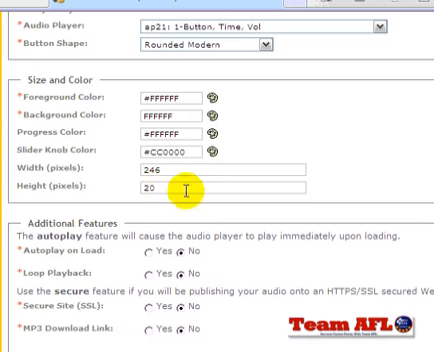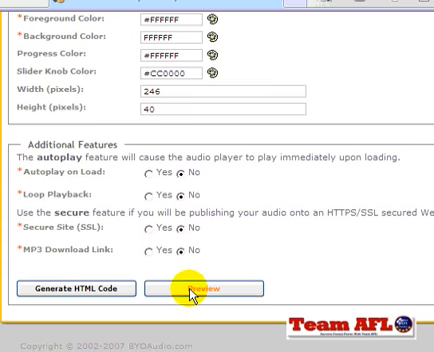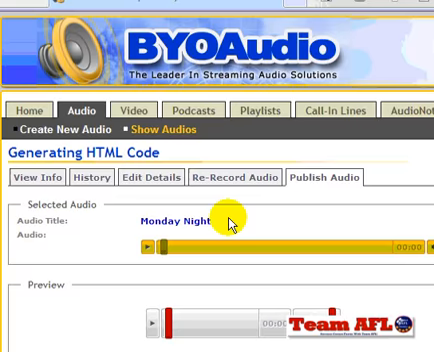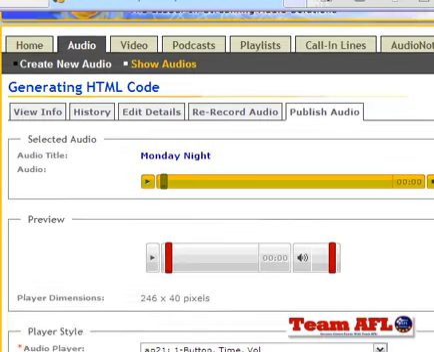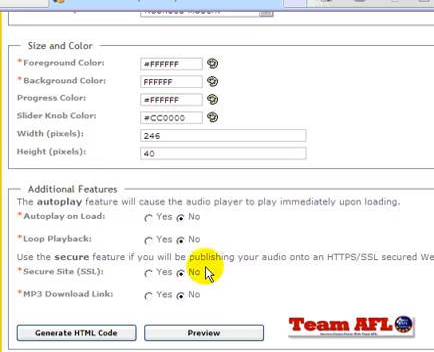And we come down here, and I'm also going to change the height of it to 40, double it from 20 to 40, and then we'll click on preview. And you can see how you can make the button look just like you want it to look, matching up with your web page. And if you want it to autoplay as soon as somebody visits your web page, you'd click that radio button there, change it back. There are all sorts of options, but anyway, we're going to go ahead and click on Generate HTML Code.